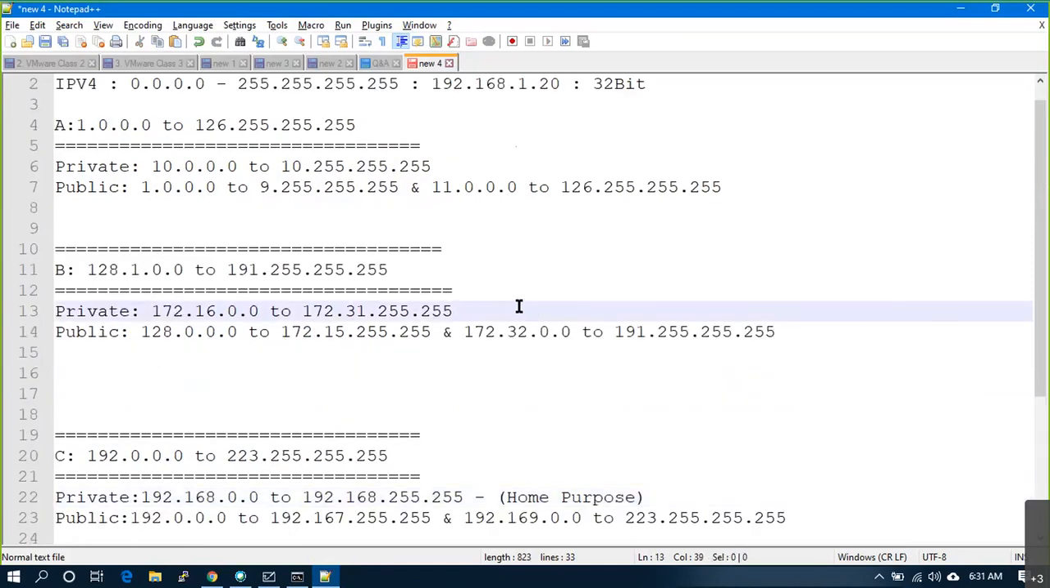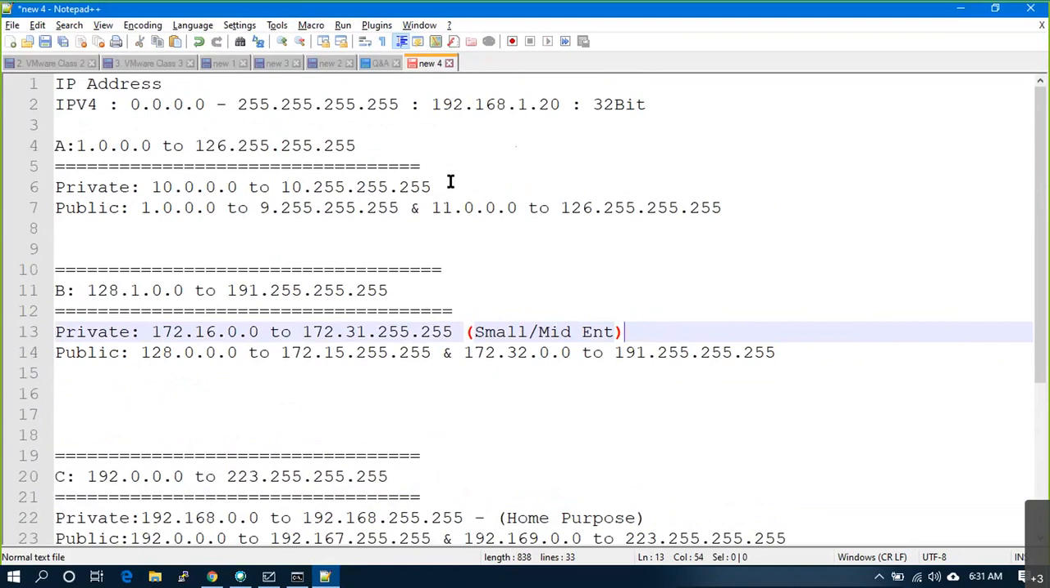And where will you use it? Small and medium enterprises will use private IP addresses, and large enterprises will use class A. So wherever you go and log in to your organizations, most of the time you'll see IP addresses starting with the 10 series for your office. Agree or disagree? Agree.